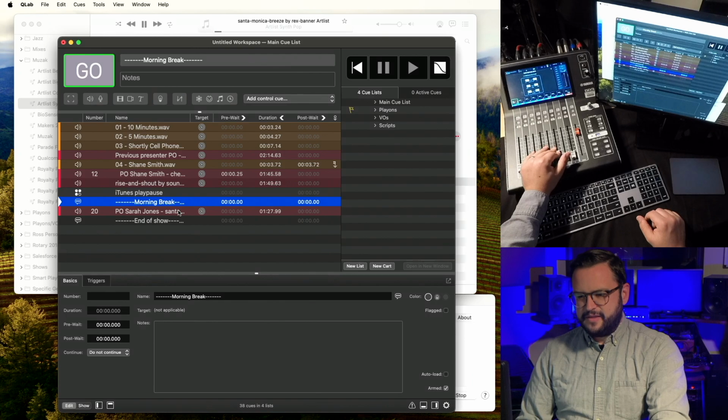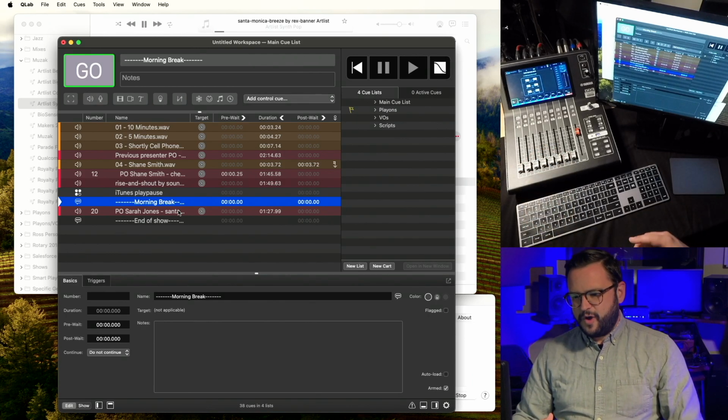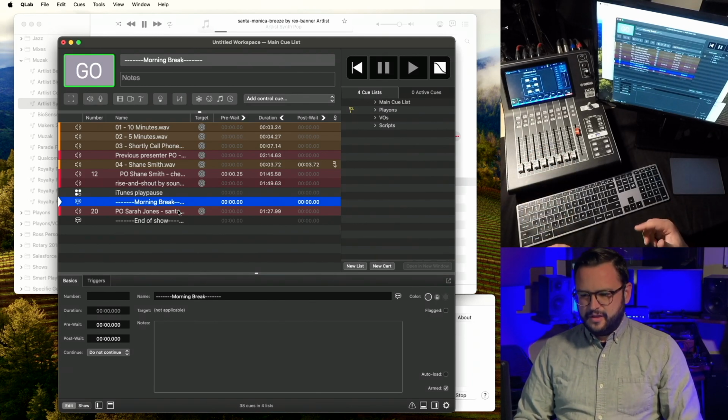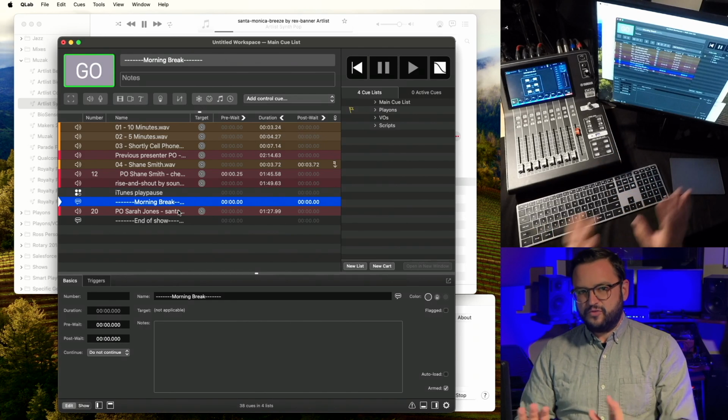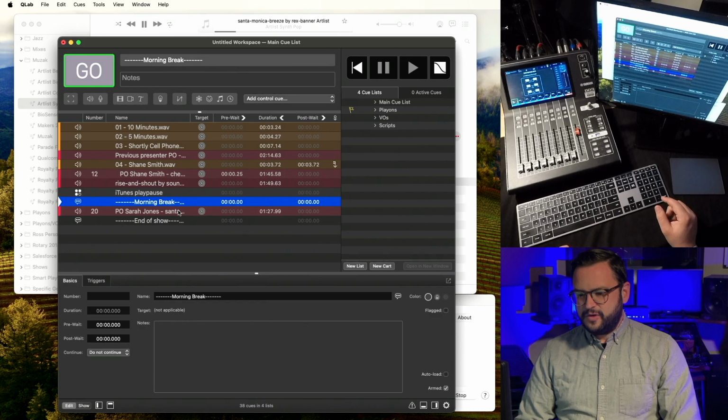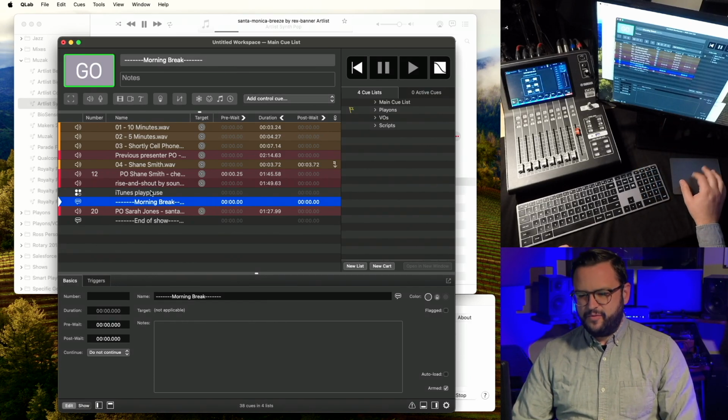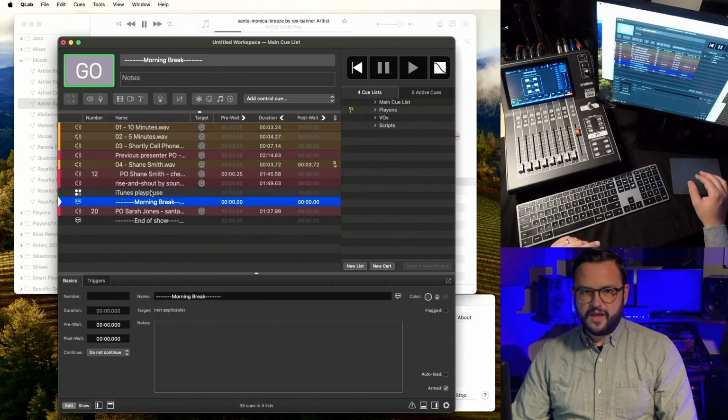The nice thing about this method is we didn't have to import the walk-in or walk-out music into QLab, nor did we have to use a different user-defined button or Stream Deck button to control music, nor did we have to keep track in QLab of what song we're playing. It just plays wherever we left off in the playlist.